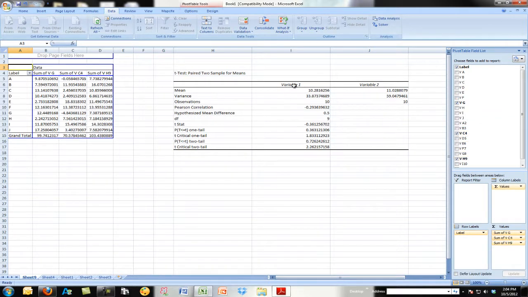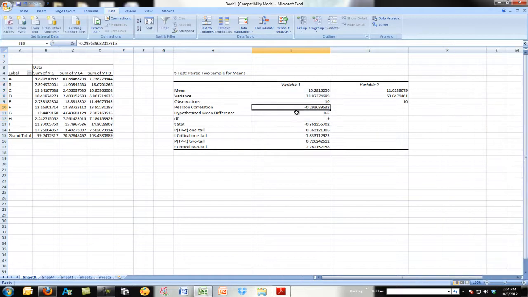Now you'll note that what you see here are not formulas. These are just numbers, as you can see up here. That means that when you change these columns, this won't change. You're going to have to do this all over again if you want to compare G to C4 to H9.